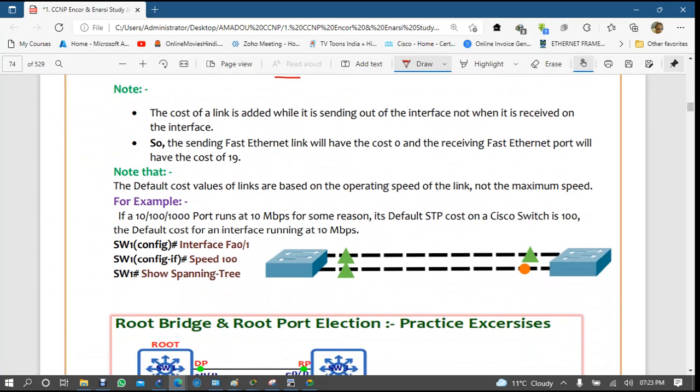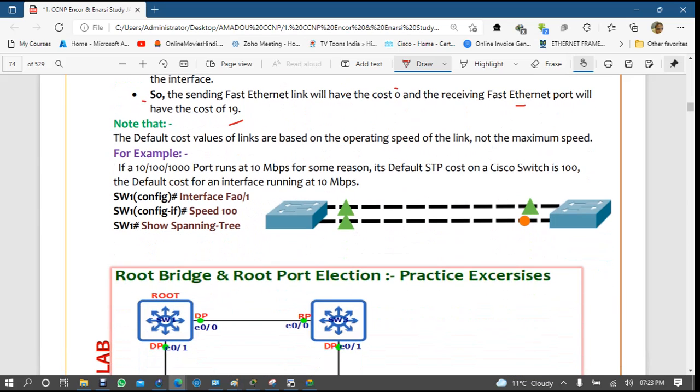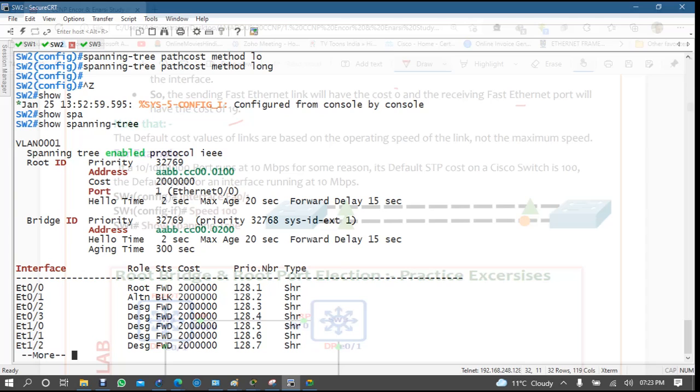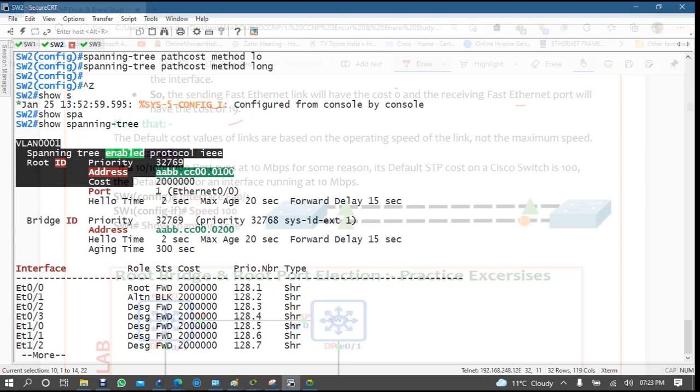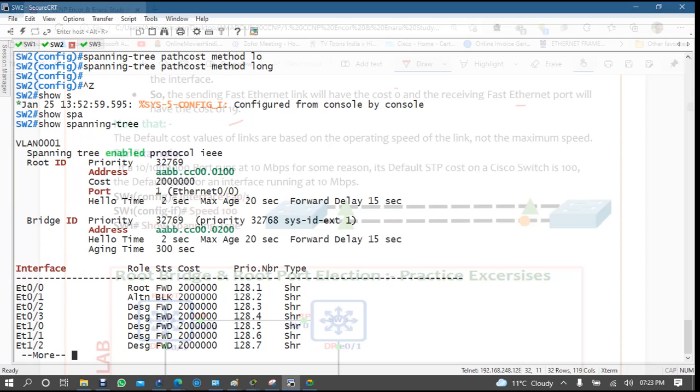Now one more thing to understand. The cost of the link is added while it is sending the information. By default, fast ethernet is using 19, and cost 0 will be sent by the root switch, right? If you see this information, you remember why the cost is like this: this message is a BPDU. When this message is sent to another switch, they add the cost.